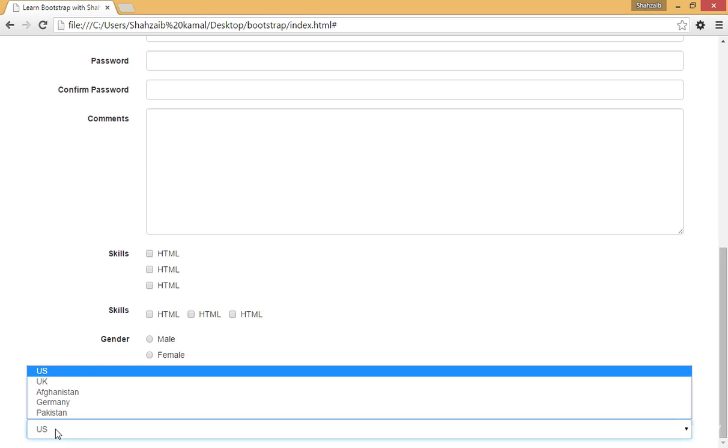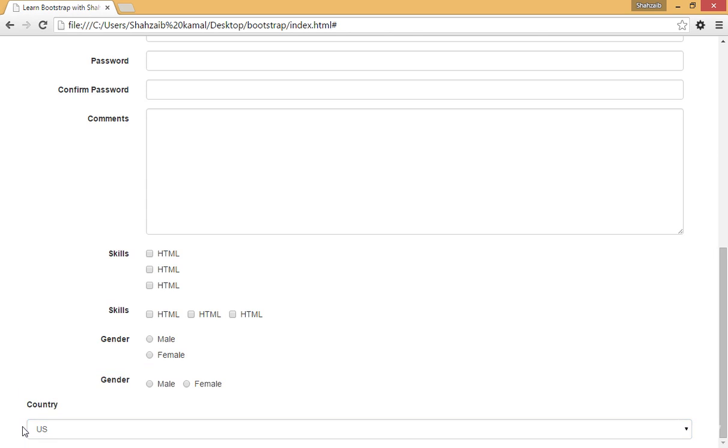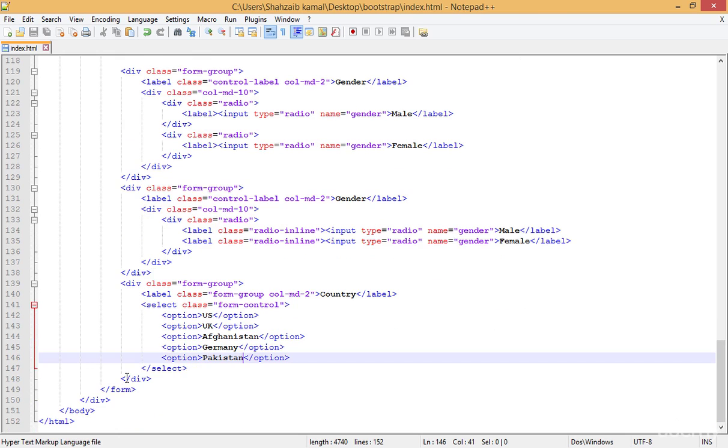Now you can see the US. Now interestingly, this is well designed, okay, with the blue border and blue shadow, the box shadow and whatever. So this is the select tag, and I hope you understood how it works there.